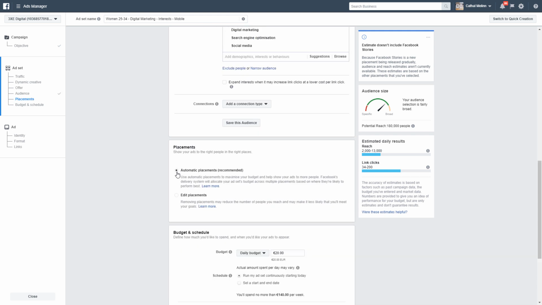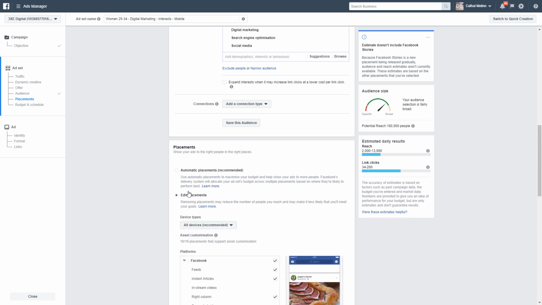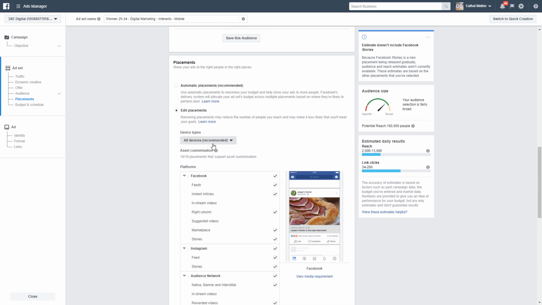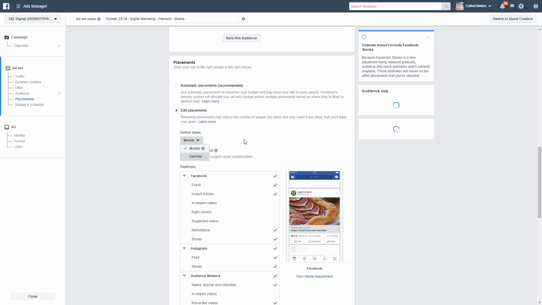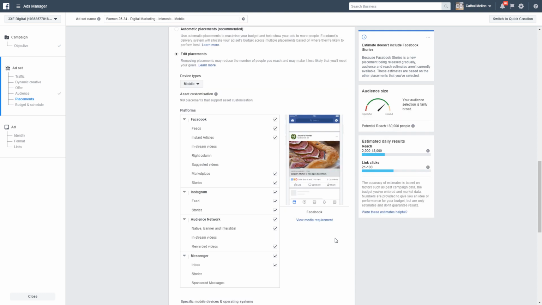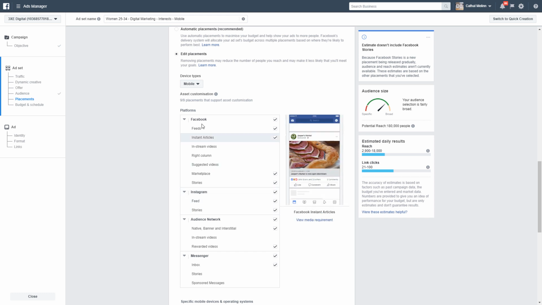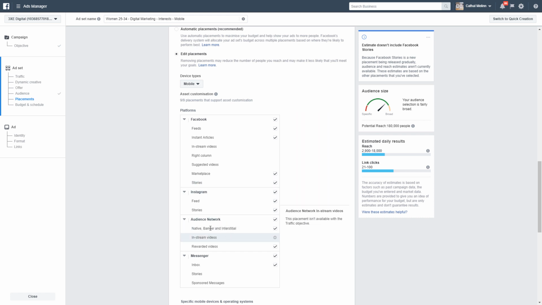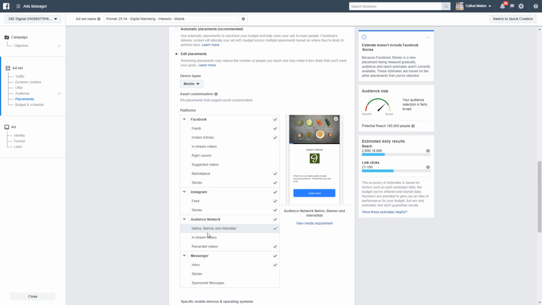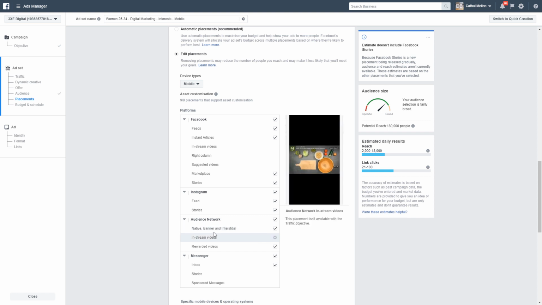device type. So in order to set our devices, we need to go down to edit placements here. And then we can choose what type of devices we want, mobile or desktop. So we just want to target mobile, so we're going to unclick desktop. We now just are targeting mobile devices. We can target them on Instagram, in the feed or in stories, Facebook, across all the different ad placements here, and within the audience network. So the audience network are partners of Facebook that will show Facebook advertising on their websites.